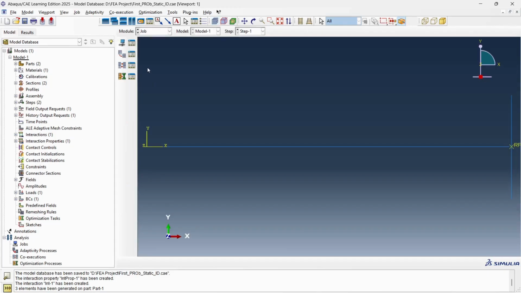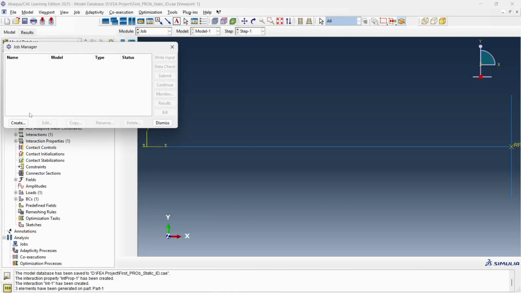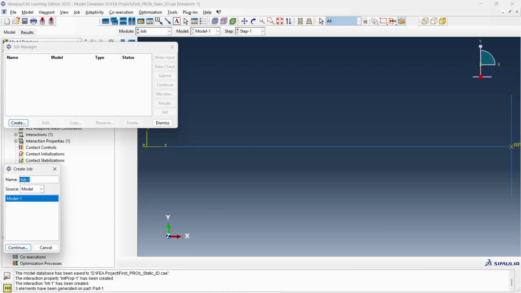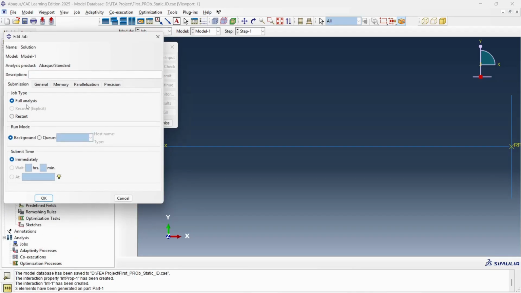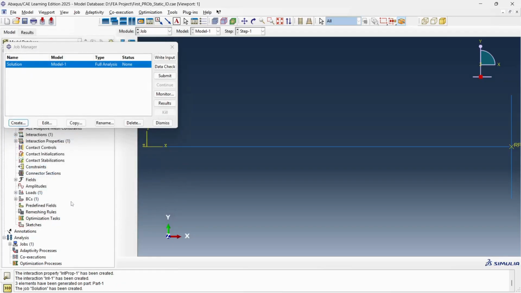Now the final step is job. So job is like creating the solution. So we'll start the solution. Create. You can name it anything you want. Name it solution. And you just click on continue. Here it will be a full analysis. Everything possible that it can find out about this problem, it will find.